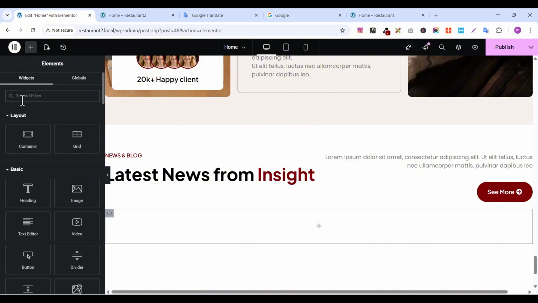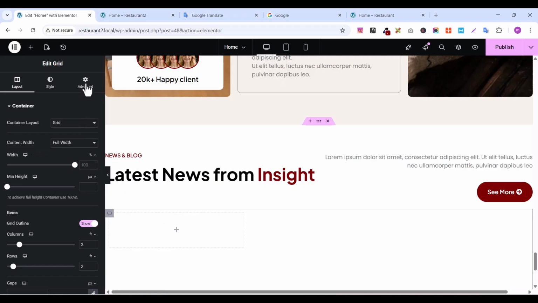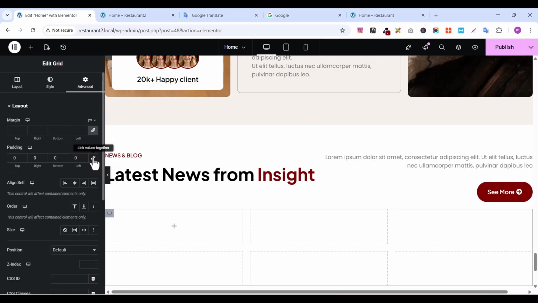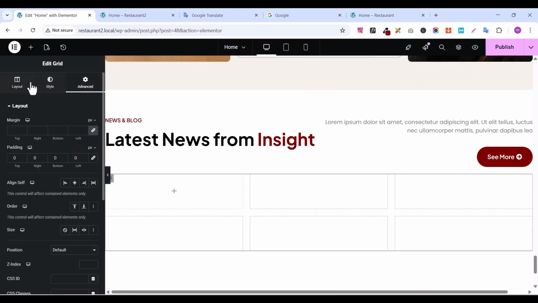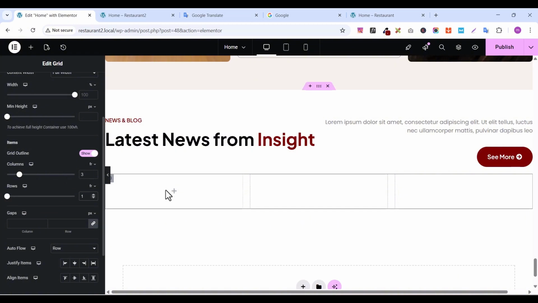element. So let's go to our element panel and look for grid. Drag the grid element inside this container. Let's go to advanced. Let's remove the padding of the grid, and we only need 3 columns and 1 row of the grid. So on the row, let's make it 1. On the column is going to be 3, so let's leave it to 3.